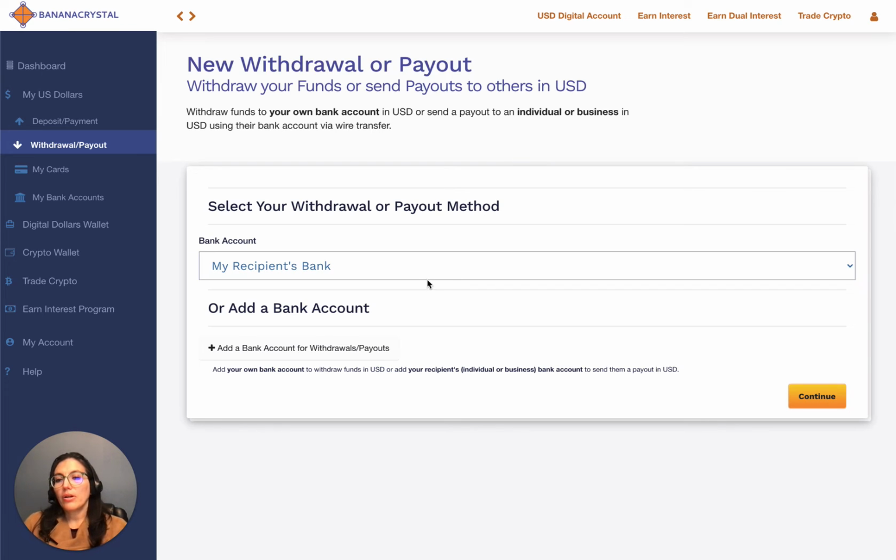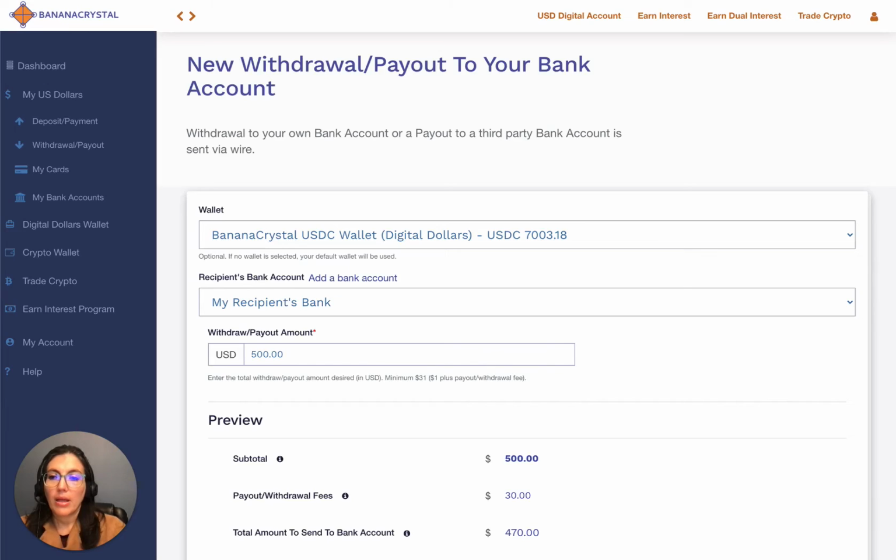And here you're going to select the bank account for your recipient. This is where naming your bank account with your recipient's name is important. Then click Continue. Once your payout form loads, ensure that the information selected is correct, including that your recipient's bank account is still the bank account that you'd like to send the wire to. If not, you can proceed to add a new bank account.